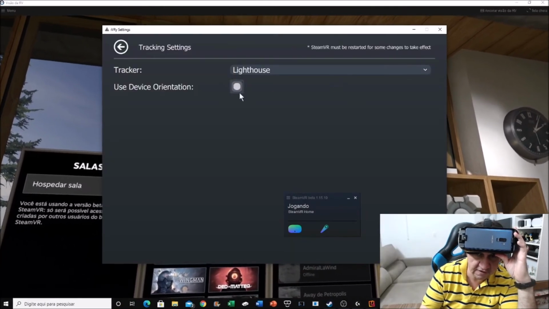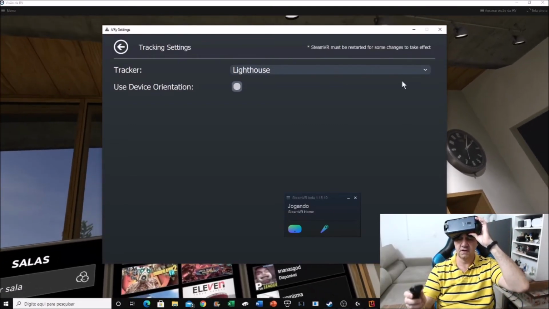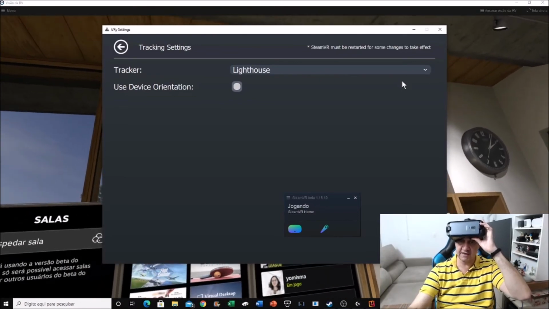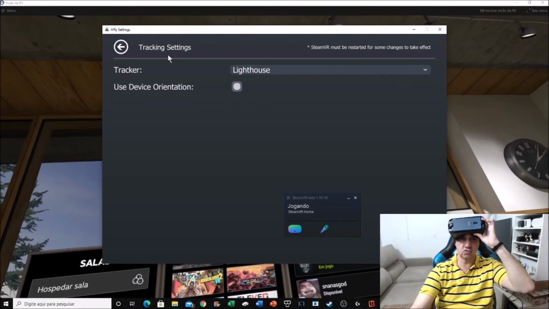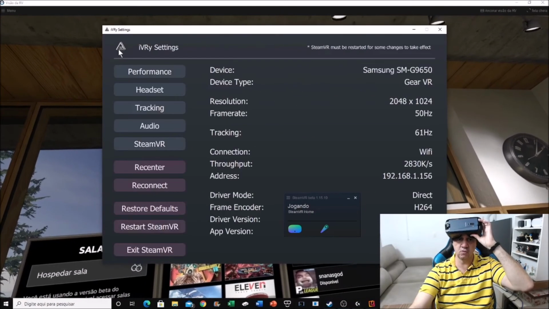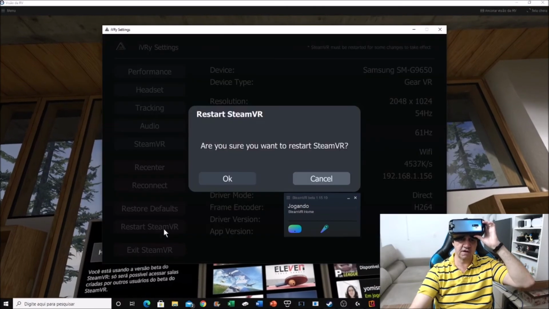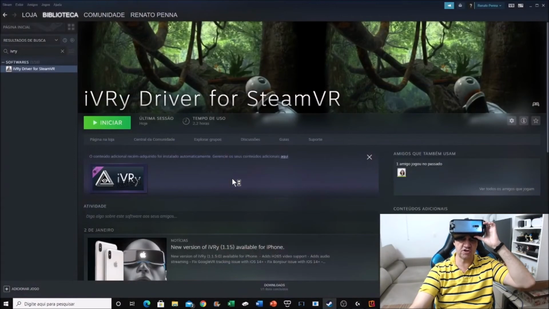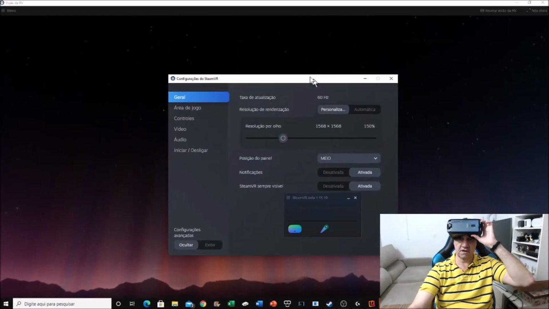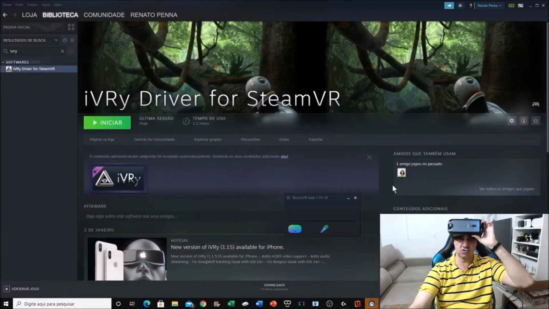A very important thing. The one way that I found for the controller to work with GVR and UI is to change the track settings to Lighthouse, okay? With default, it was not working. I'm going to restart SteamVR because I changed the encoder. Okay, I'm going to play a game, Project Cars 2.